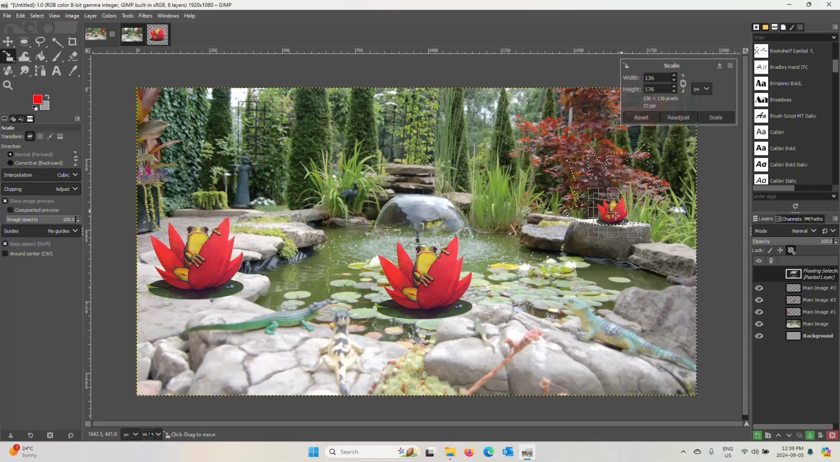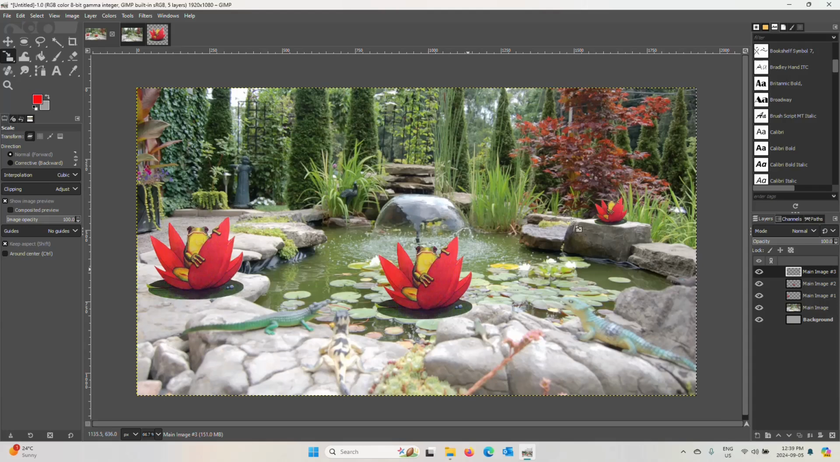Again, I usually use Photoshop, so I'm not completely used to using GIMP. So there's my section. So now I want to scale it. Okay, now I'm okay. Now I can anchor it. Boom. So there's my 3 frogs.